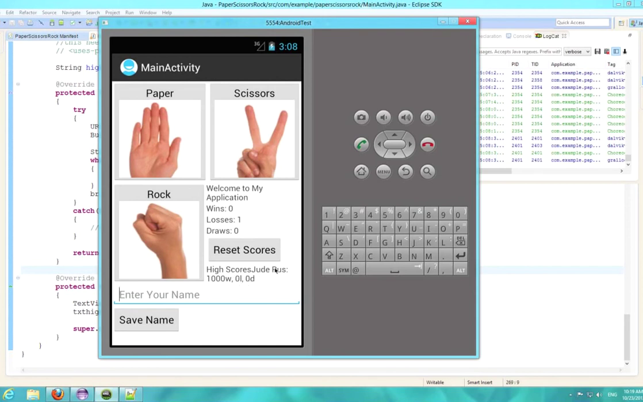High scores, Jude Russ, 1,000 wins, 0 losses, 0 draws. So as you can see, it's just some text that it's grabbing from the website. So this Jude Russ 1000W0L0D is exactly what the website's outputting. So normally what you'd do is pass back some kind of serialized data so that you could then put it into an array or make it useful in some way.